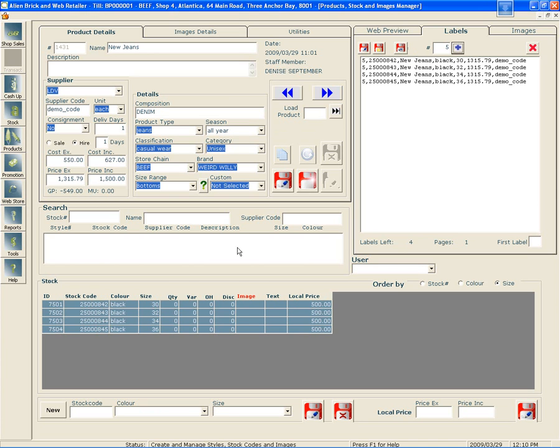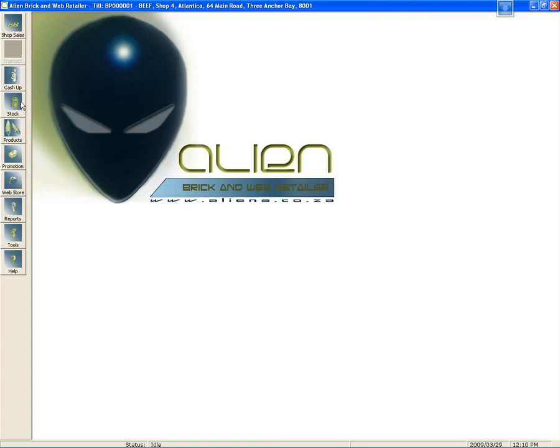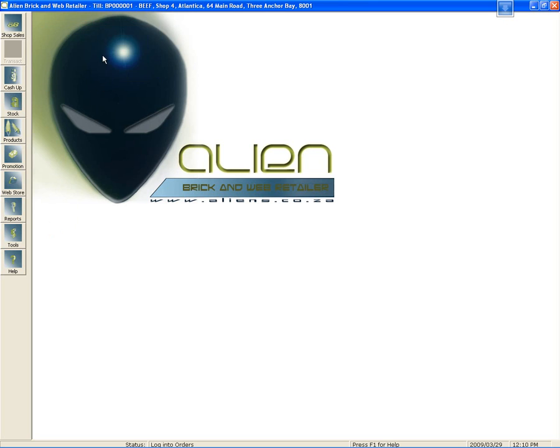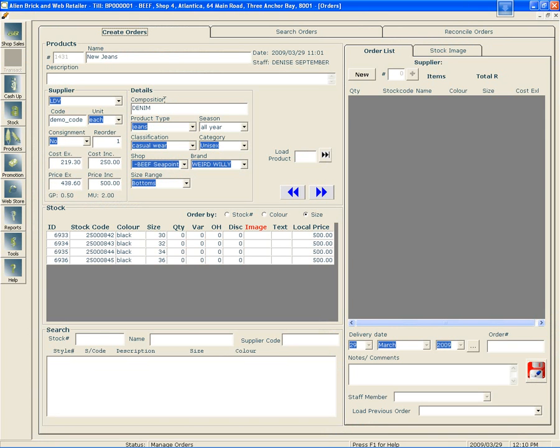Now that we've created our product, we need to create an order. To do this, we will go to Stock, Orders, and you will see the system will load the last product in line, and it's very similar to the product screen where we just navigate through our products left to right. And we now want to create an order for these jeans, which we are going to hand to our supplier.